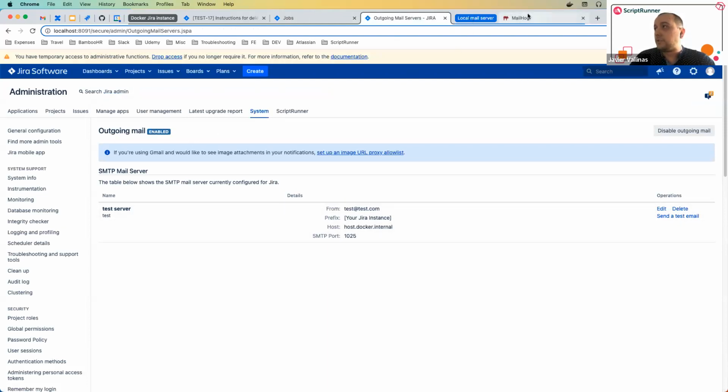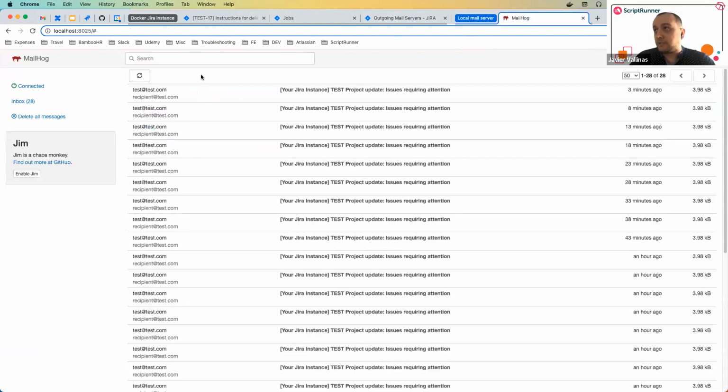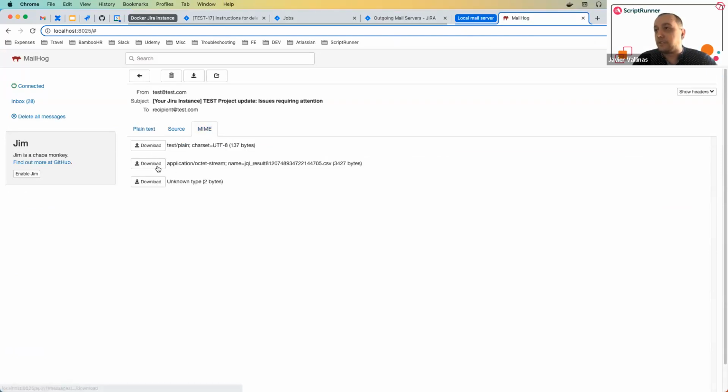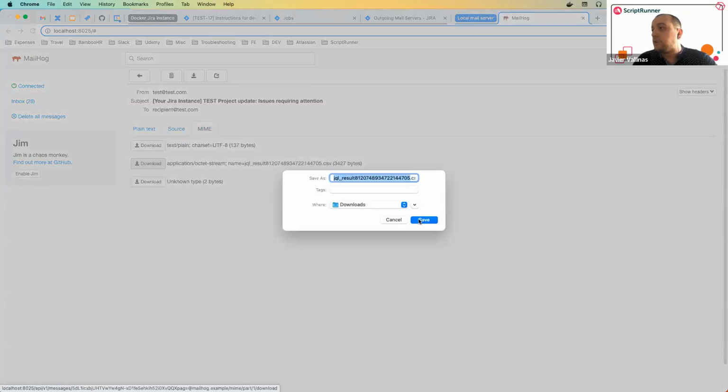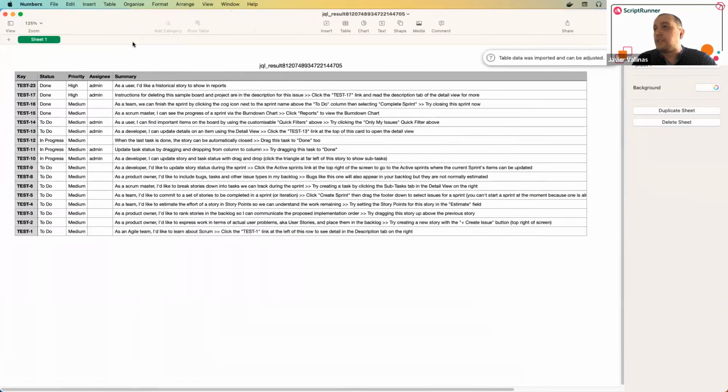So for this demonstration, I just have a local mail server to verify that the mails are being sent correctly on a regular basis. And here we have the mails that are being sent every 5 minutes. Let's just try to open the latest one. Here we have the body of the message. And if we go to this tab and try to download the CSV attachment, hopefully we will see the table with the generated data.